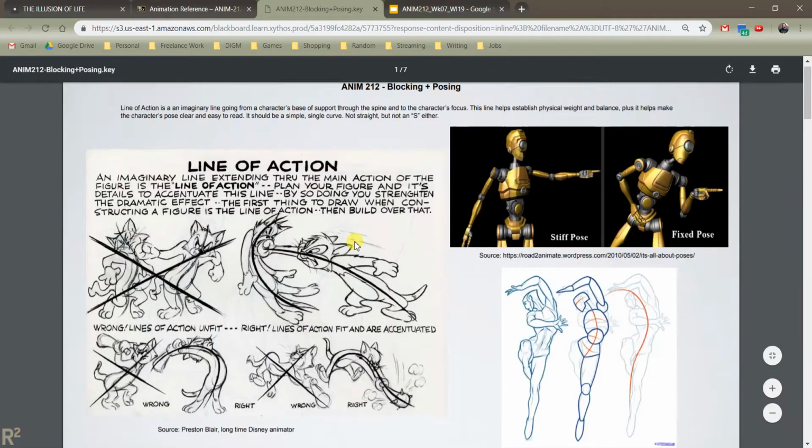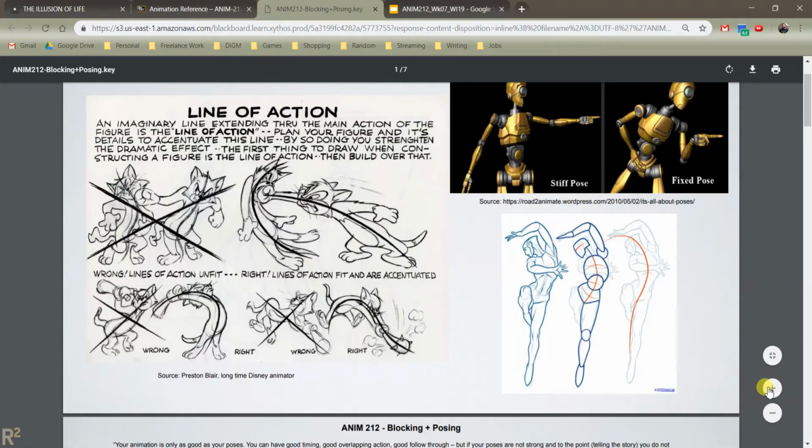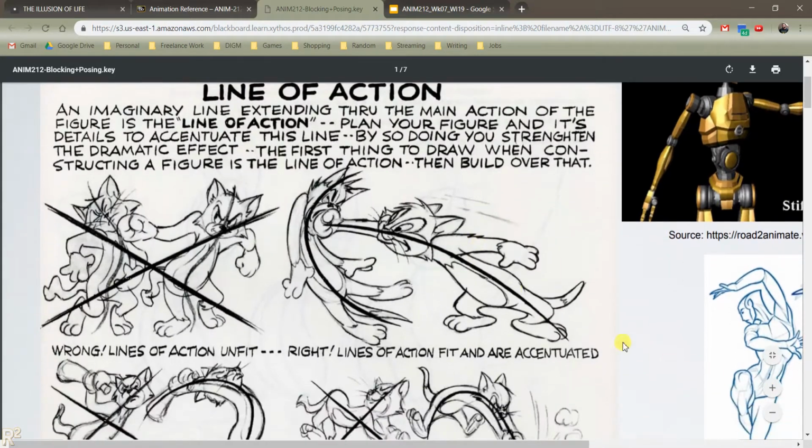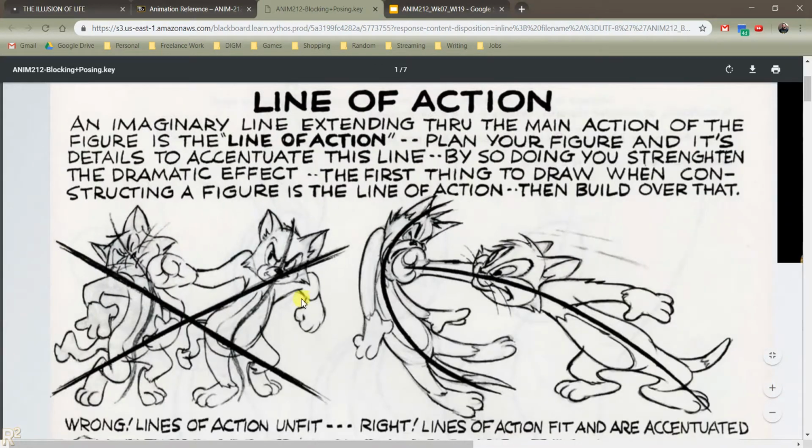So, back here again, if you look at these cats, the left-hand side is a bad pose because there's bad lines of action. So this pose is very disjointed and going off at different angles for no reason. The parts of the body, like the arms and the tail and the head, don't really support the overall pose. And same thing with this guy.